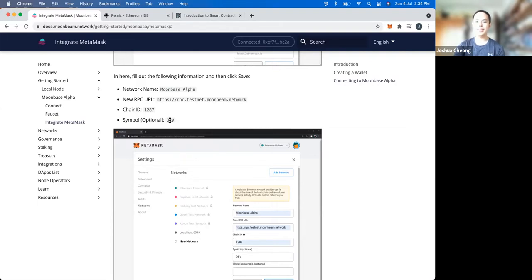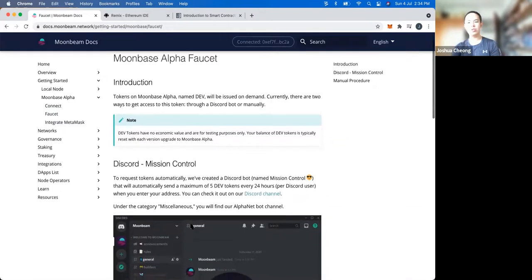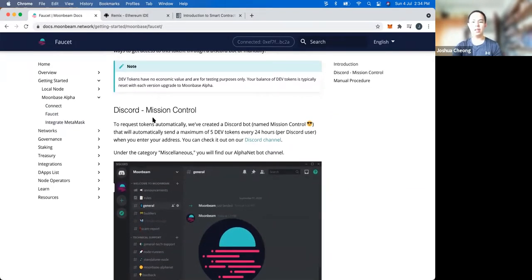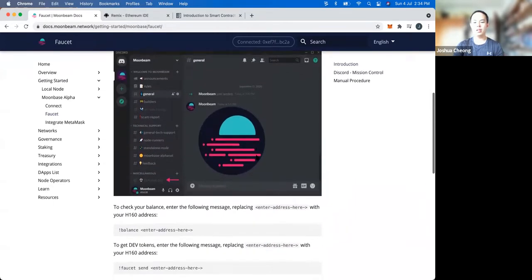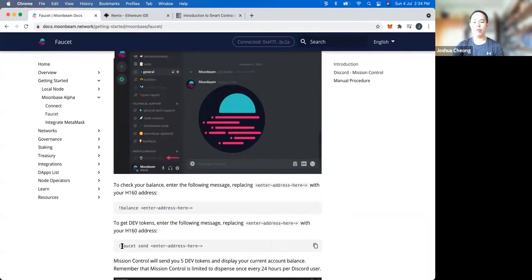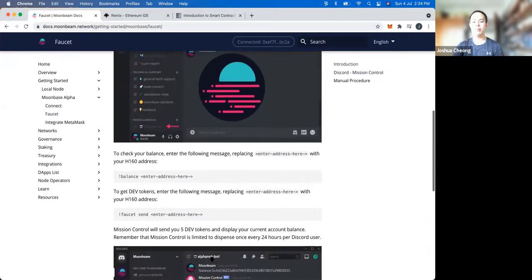Now, as with every other testnet, you want to get some of these test tokens so that you can start programming on the Moonbase Alpha testnet blockchain. And you would go over to this faucet. Here you would see the instructions, which are pretty straightforward. Basically, what they're telling you is that you will need a Discord account, get into the Discord channel, and place this request for faucet send and put in your wallet address here. And by default, Mission Control, which is basically a chatbot, will send you 5 DEV tokens.